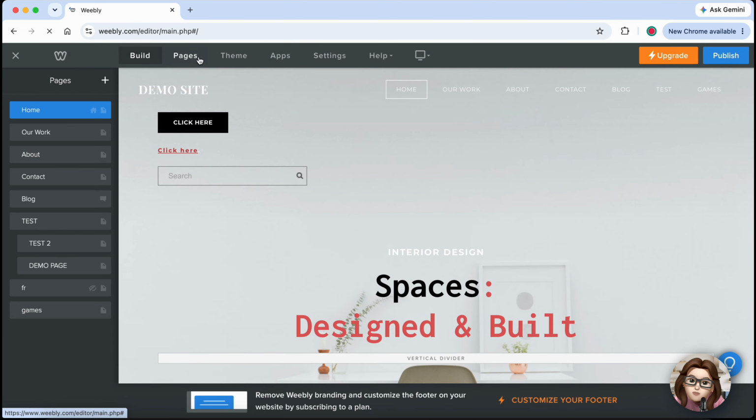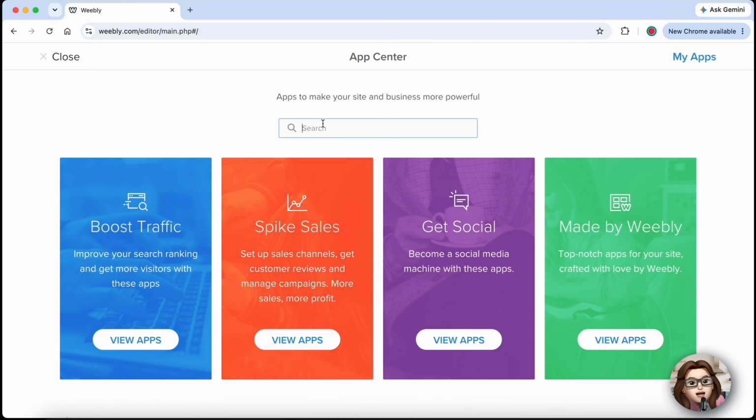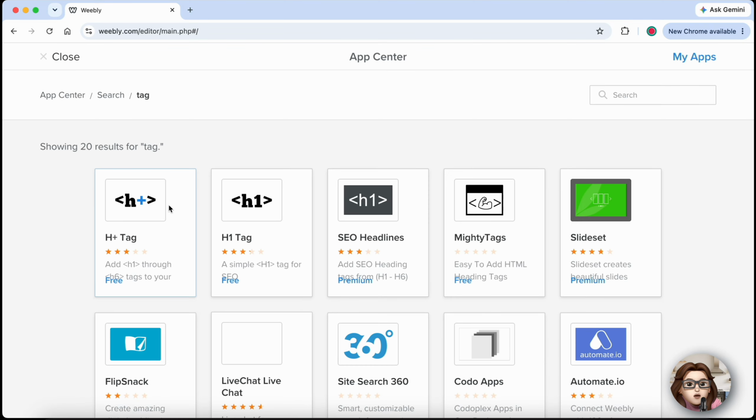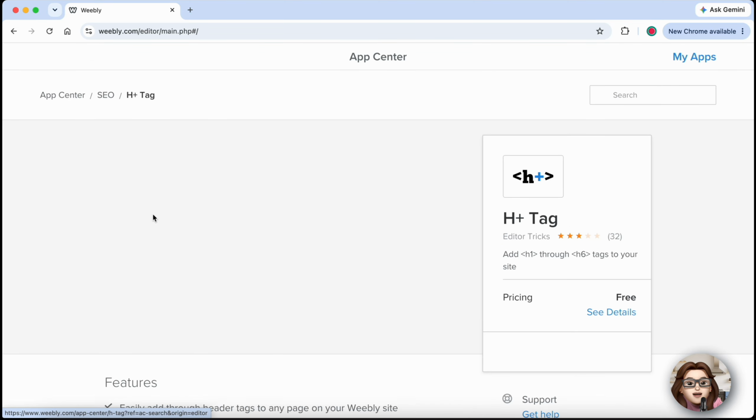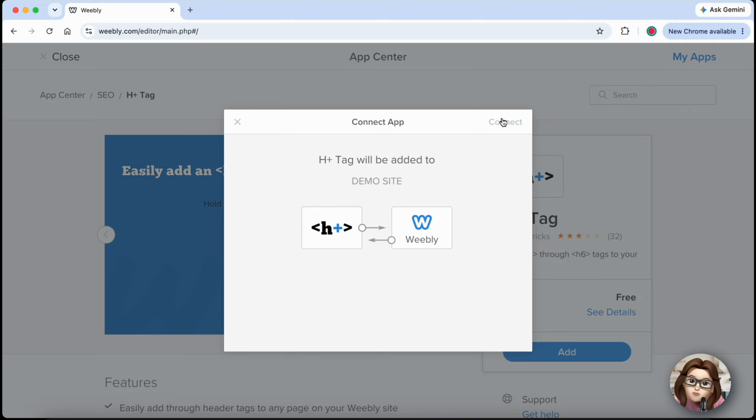Once you're in the editor, click the Apps tab at the top to open the Weebly App Center. In the search bar, type H tag and open the app from the search results. Click Add, then select Connect to install the app on your website.